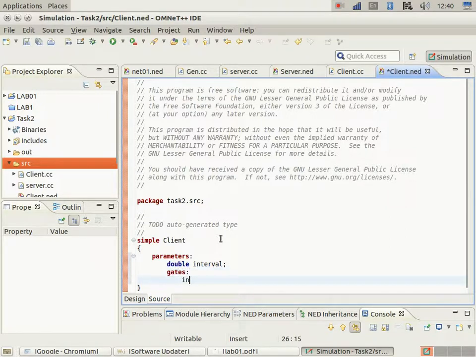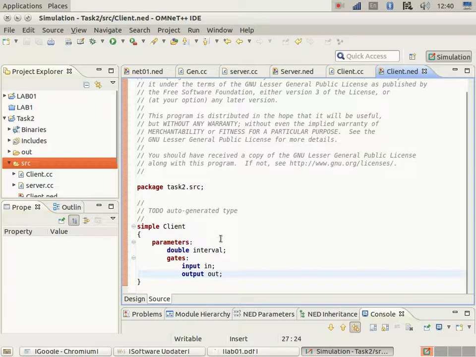After that we have gates. So we have input gate. How many of them? How many input gates for the client? One. Output? One. Okay, clear? So now we finish from this thing, am I right?